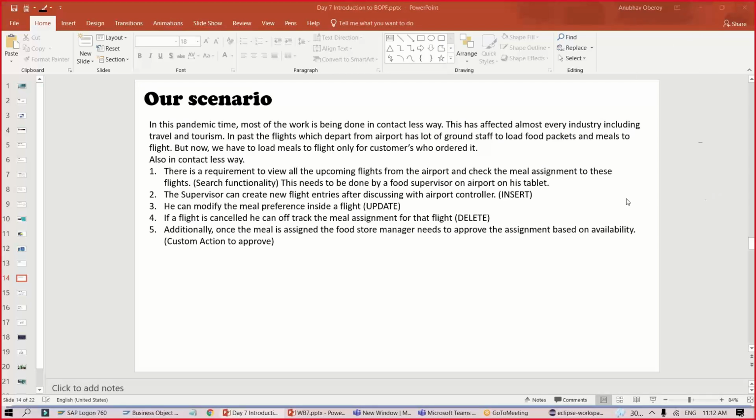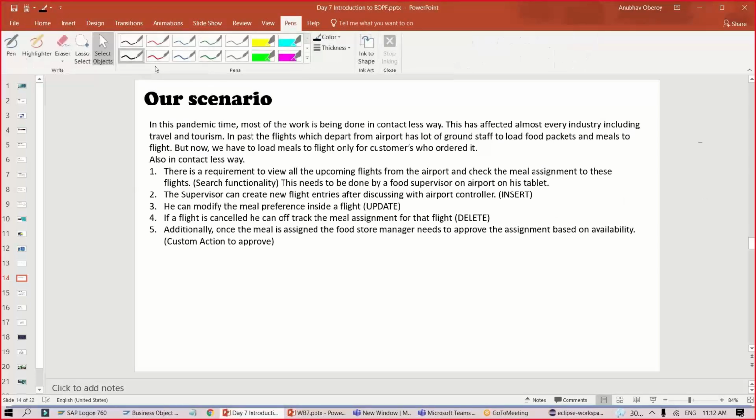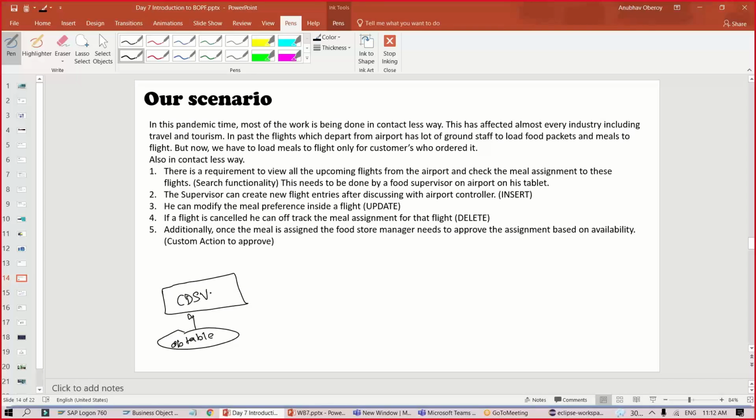All right, everyone. Let's begin building our CDS view. Let me explain the flow, what we are going to do, step by step. We will first use our database table and create a CDS view. Then we will annotate the CDS view, and the annotation will automatically generate a business object for us.